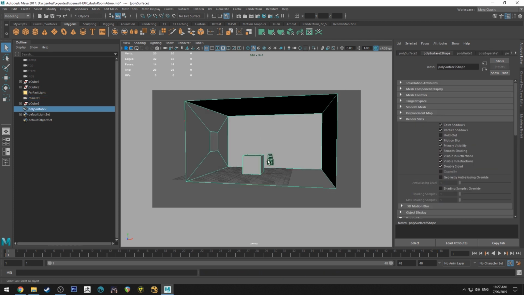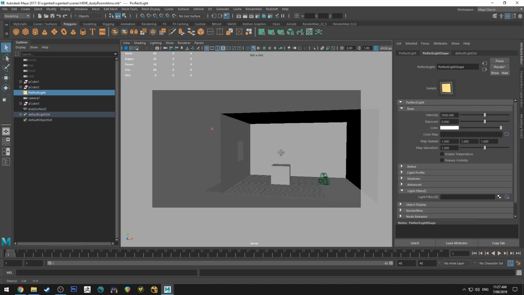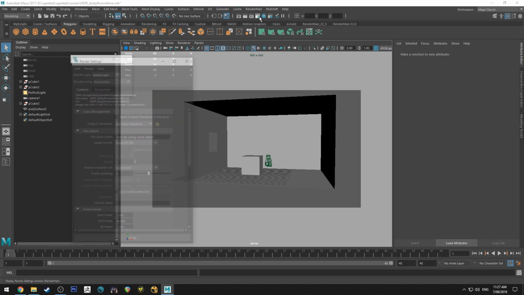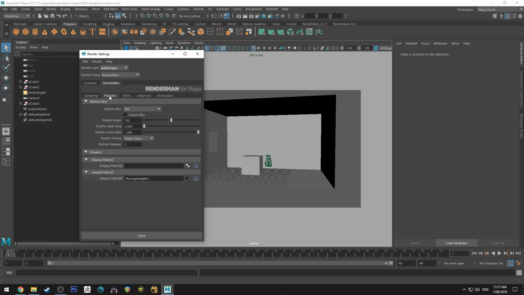So we've got our geos out, we've got our camera out, and if you did want to do your extra light, you could do the light as well. I'm just going to be illuminating this a little bit more simply though in the scene. We can now go to our render settings. And if you're using RenderMan and you want to enable cryptomats, it's under features.